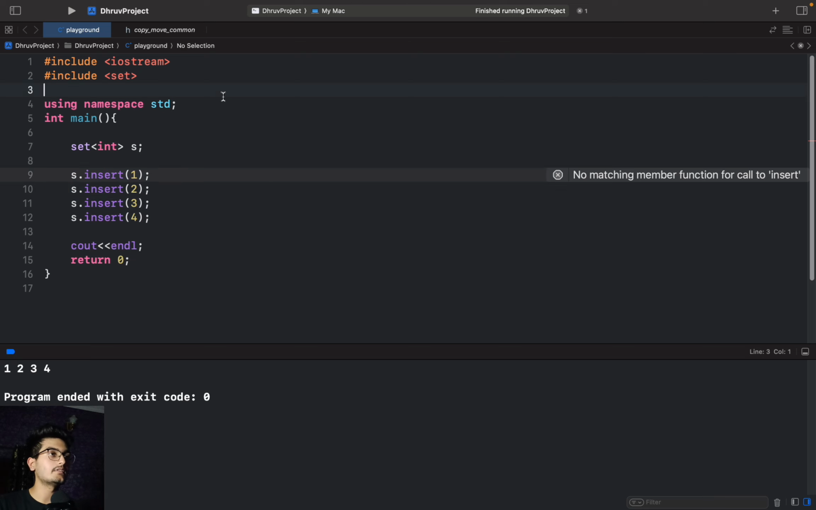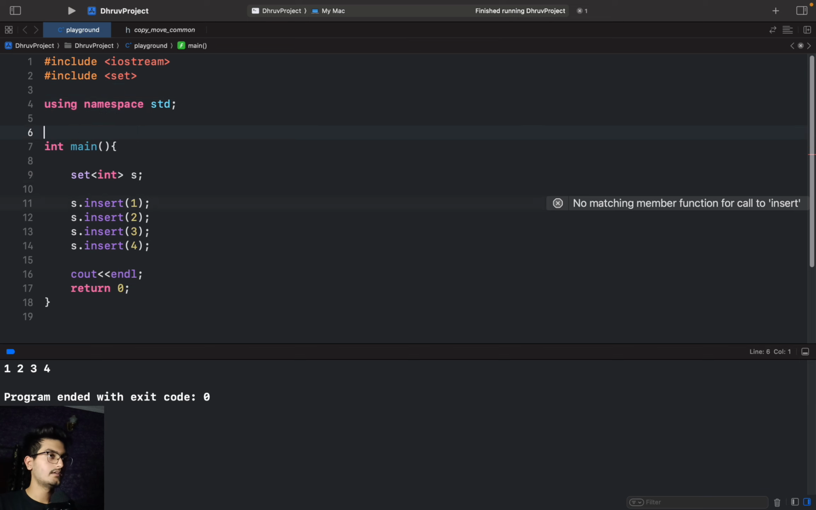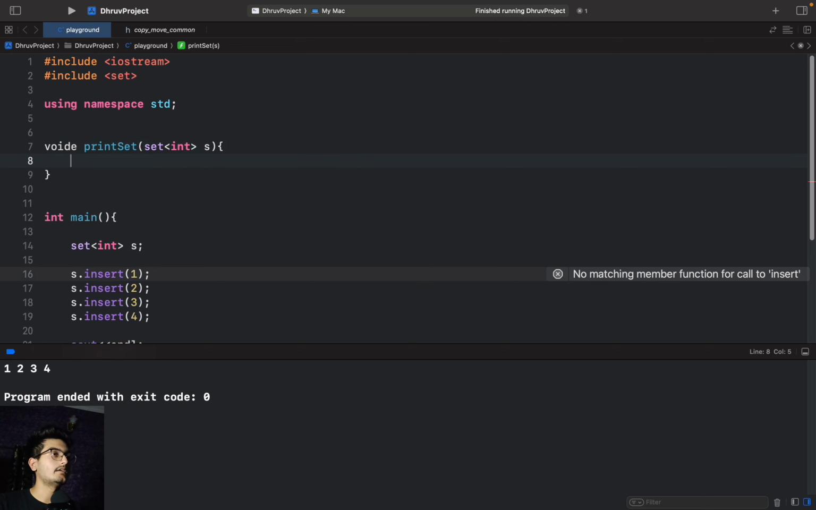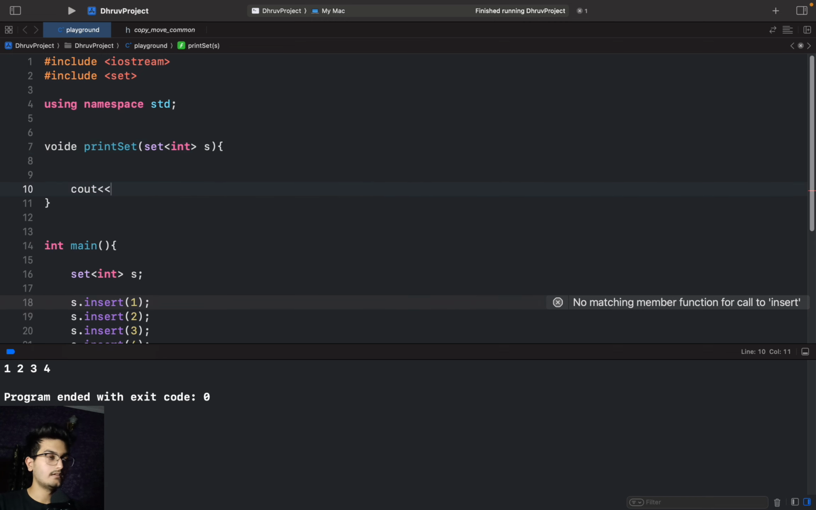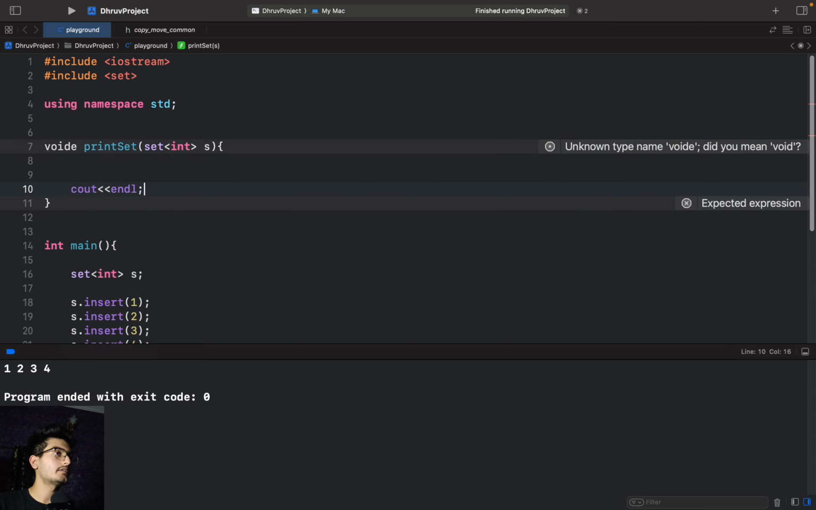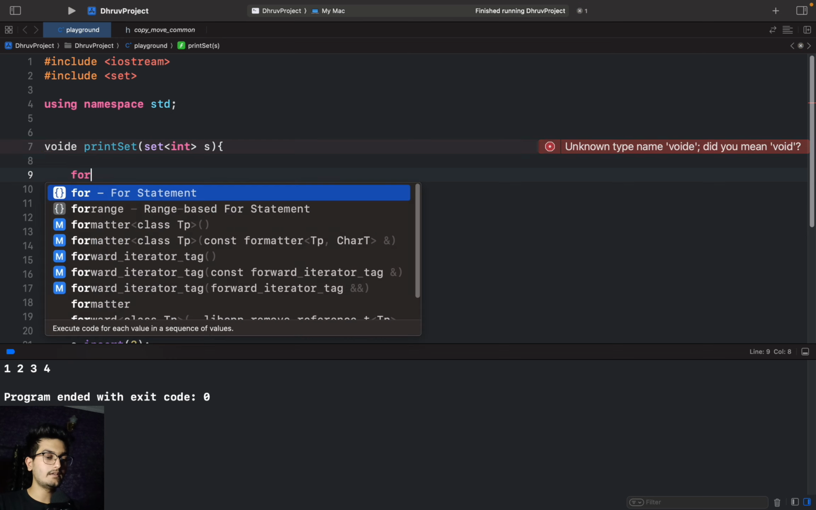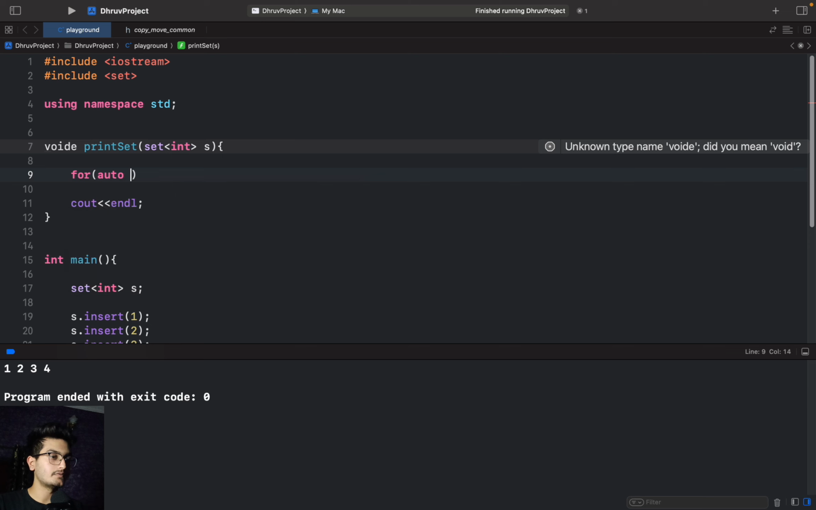Now let's create a function in order to print the set. I will call it print set. It will take a set of integers, and at the end we will print the new line character, and before it we will run a loop. And now how to access the elements of a set? We will use the modified for loop again. We will use for auto it inside the set. I will print the it.